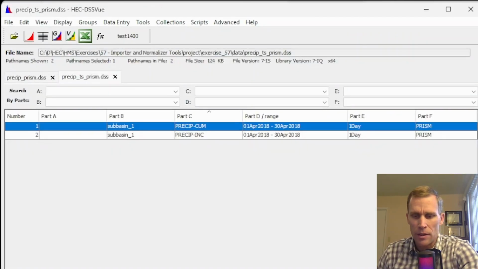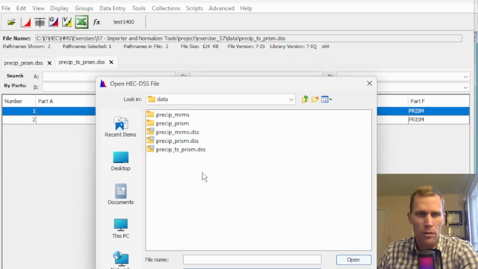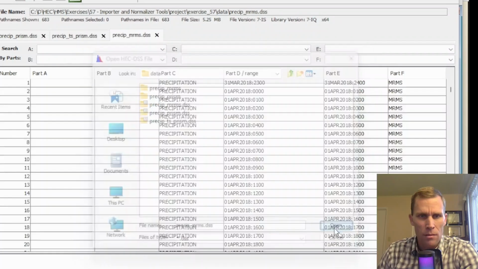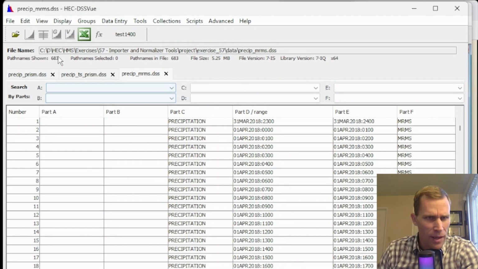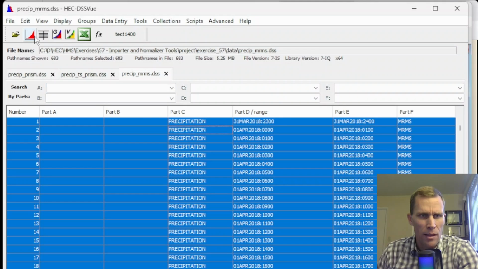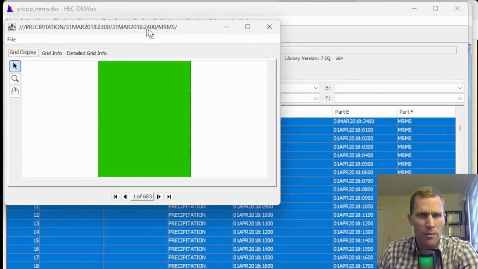Let's go ahead and look at the data. So I'm going to open up HEC-DSSVue again, and then Control O to open. We're looking for Precip MRMS.dss. I'll open that up. Now, yeah, we have 683 records. So I'll select them all and then go ahead and click the graph button.